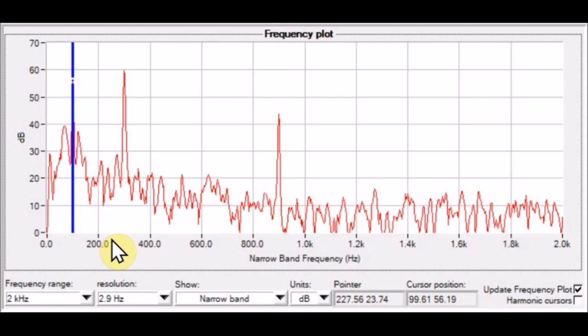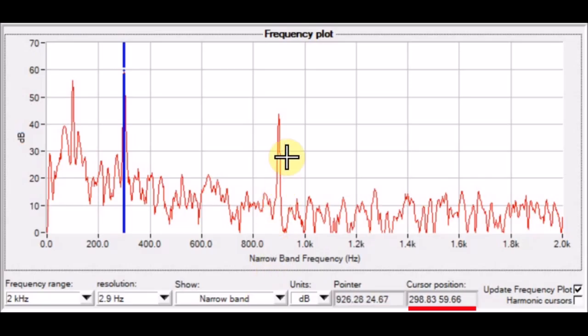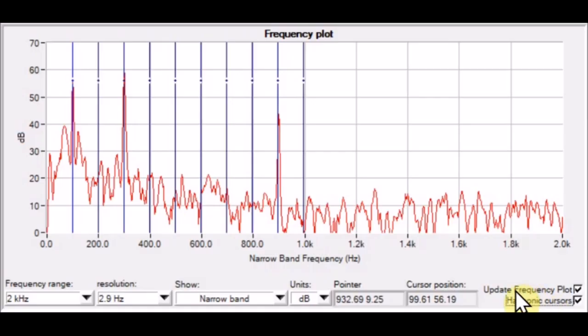I use the cursor to determine the precise frequency of each tone or spike in the signature. Harmonic cursors can be used to link a series of tones to a single common source.